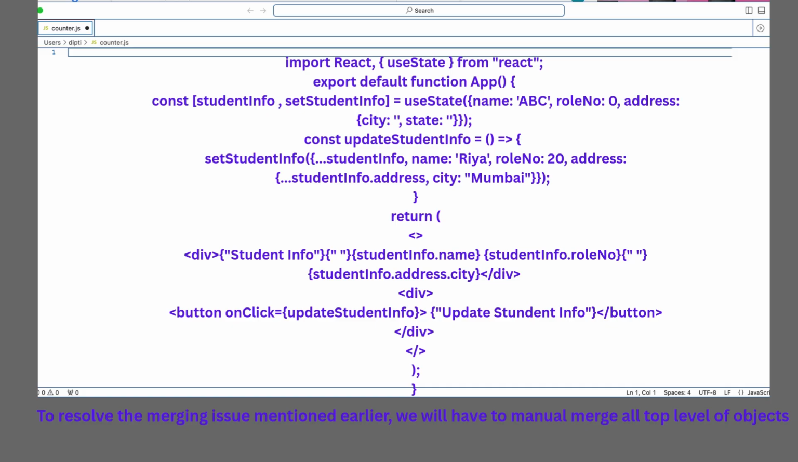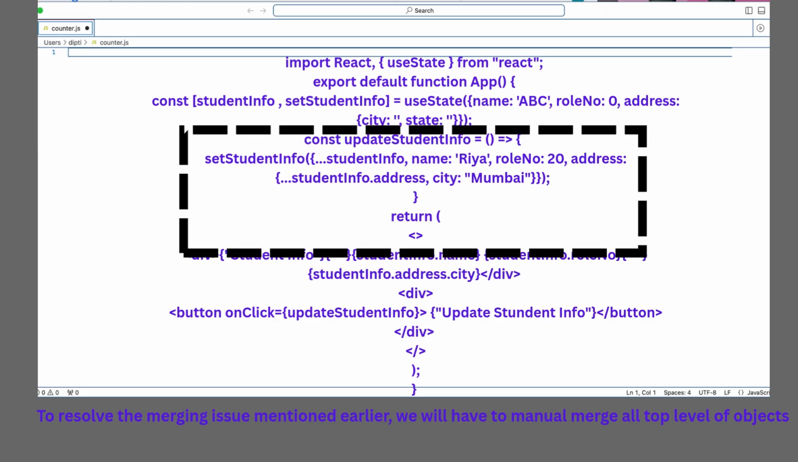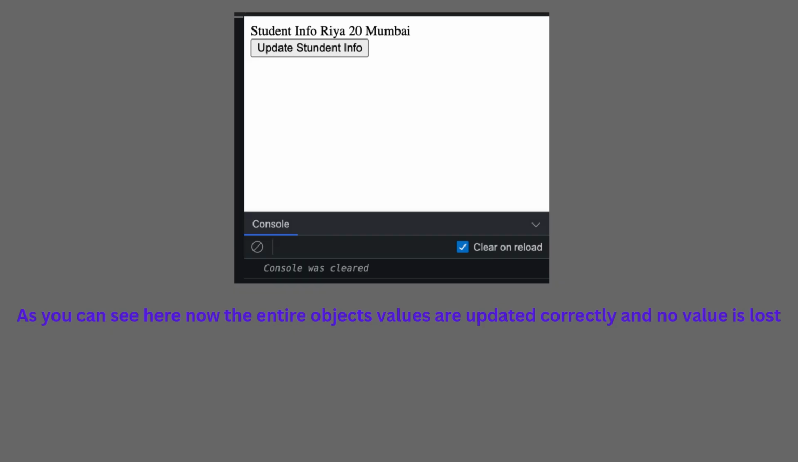To resolve the merging issue mentioned earlier, we will have to manually merge all top levels of objects. Here we have first copied student info, then address, and then updated the value of city. This keeps the object intact and updates new values. Let's see the output for the same. As you can see here now, the entire object's values are updated correctly and no value is lost.